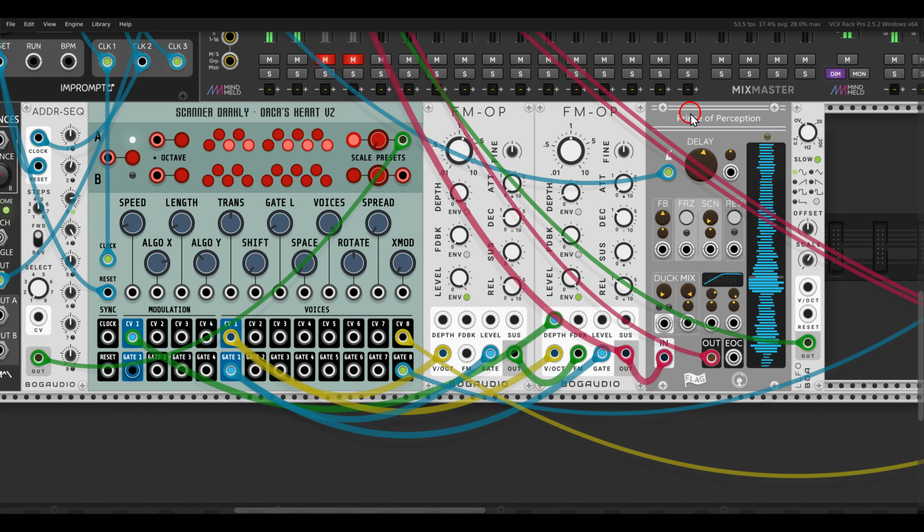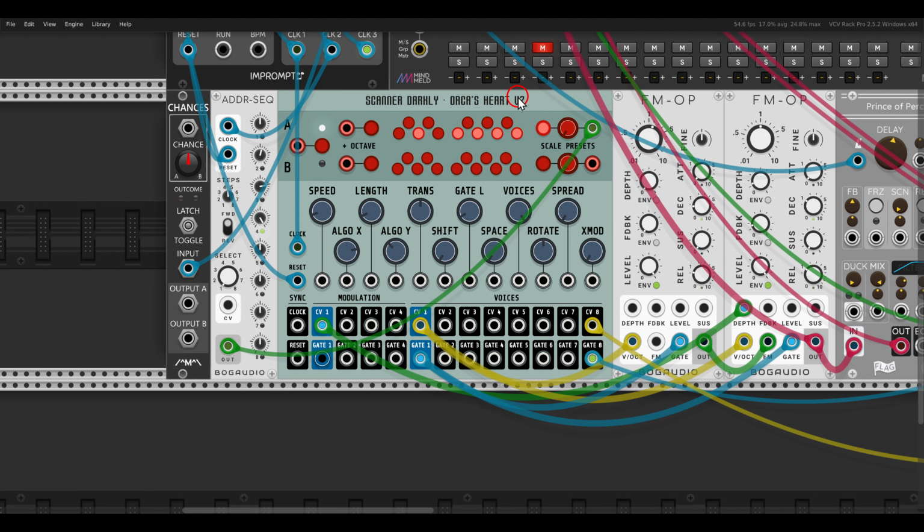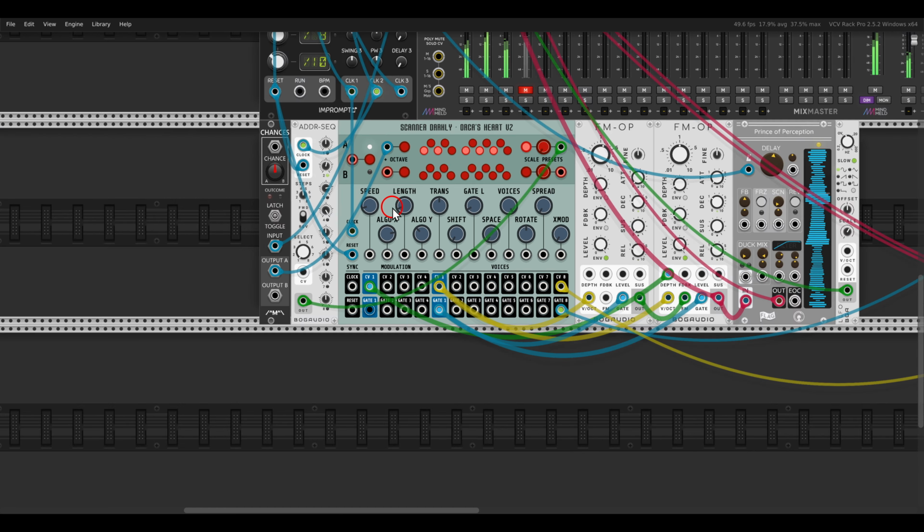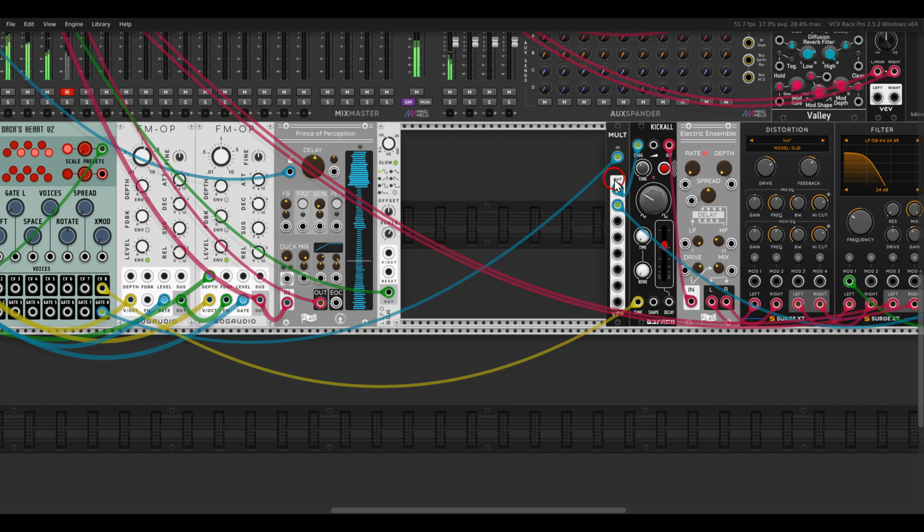I will add some delay to this. I have here a copy of this voice going through Prince of Perception. And I will also add random octave jumps. I have here chances. Chances will add probability to the incoming clock in this case. Right, so if I send this to the CV input here, or gate input of the octave plus, we will get random octave jumps. And I have here also a bass, again with the kick all and the individual outputs.